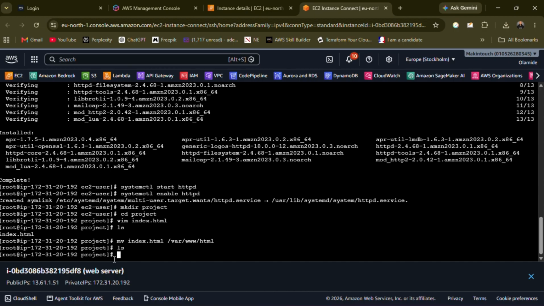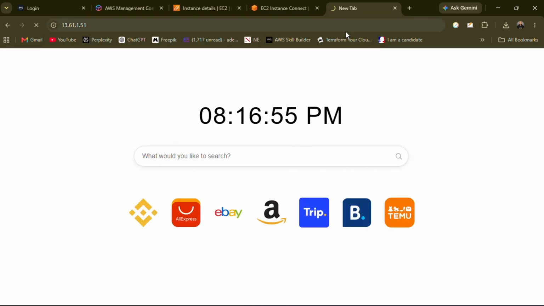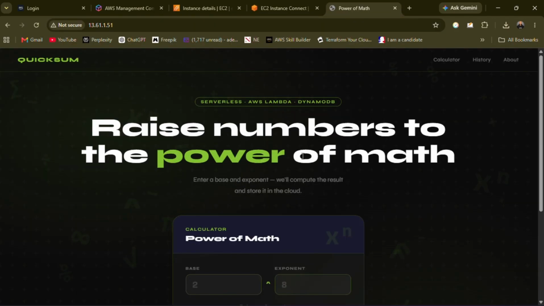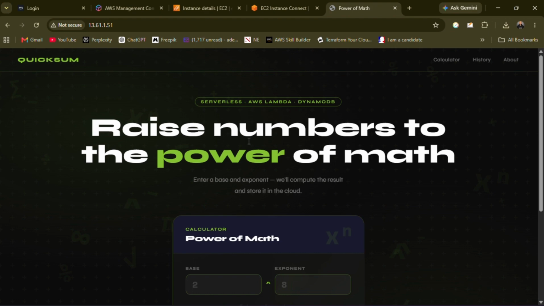So now let's go back and paste our public IP address to see if we can find our website up and active. Ctrl V, paste it, and voila, we have our QuickSum website. Now in my last video, I did a detailed walkthrough of how to host this QuickSum application on AWS Amplify. If you have not watched that video, go back to my channel and see how you can deploy this application on AWS Amplify.